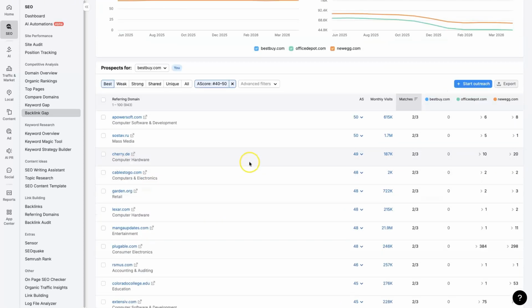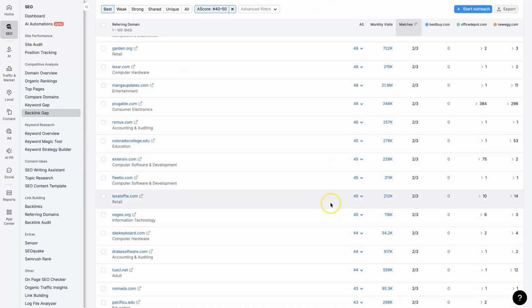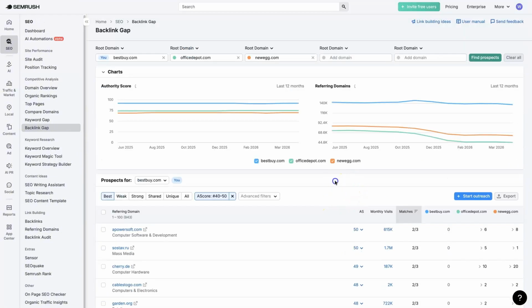And then we can export that list of almost 1,000 domains, reach out to those websites using this outreach tool, and then ultimately start acquiring more backlinks, get more authority built up on our site, and start outranking our competitors, generating more revenue, and the rest is history.